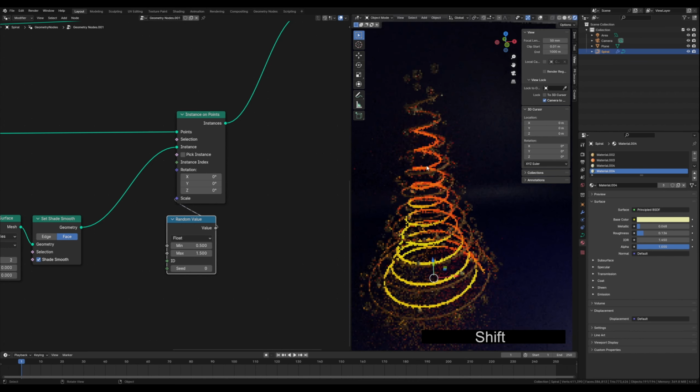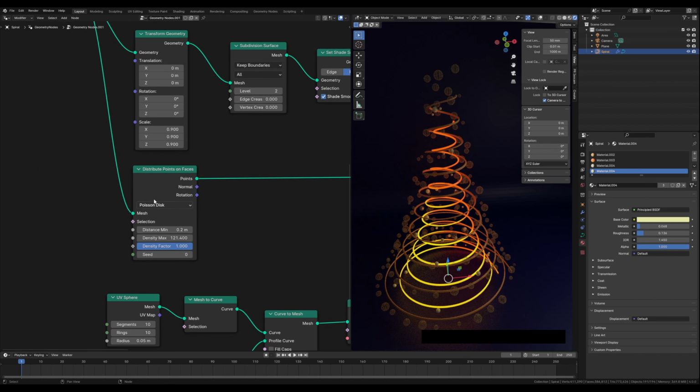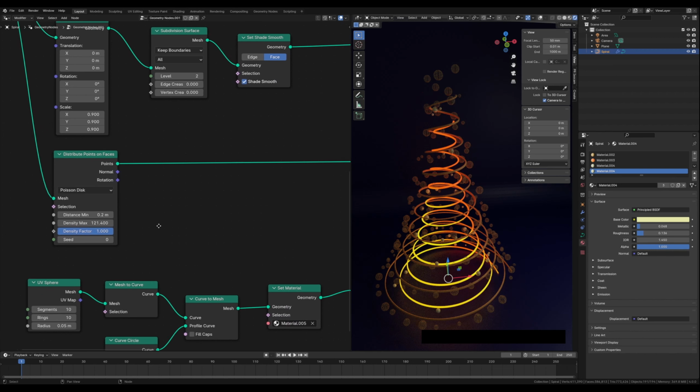Of course, you can control the amount of these spheres in this panel, distribute points on faces. So if you change this density max, more spheres will show. But we want to make it maybe less, 120 maybe. Okay, maybe 100 is enough.